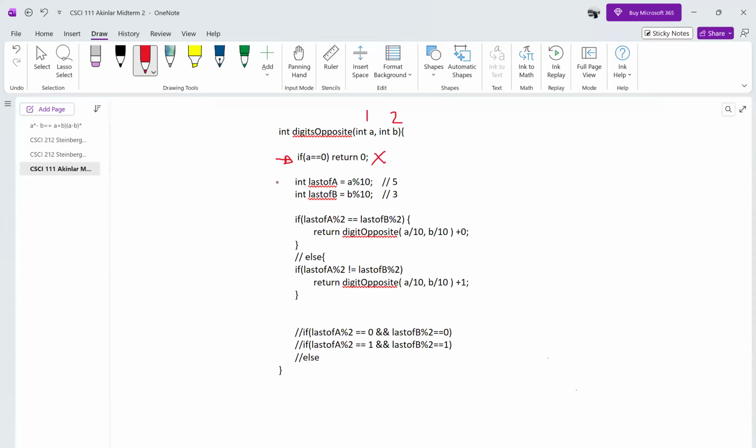It's not. What is last of A? Last of A is 1 mod 10, which is 0, right? And 2 mod 10 is also 0 because, well, no, it's 1 and 2. What am I doing? Mod 10 is the last digit, so it's basically 1 and this is 2.